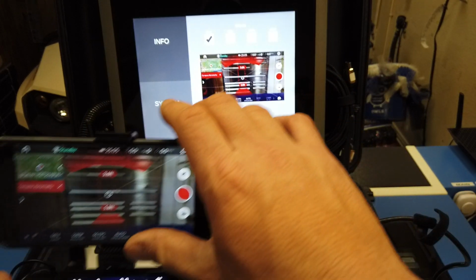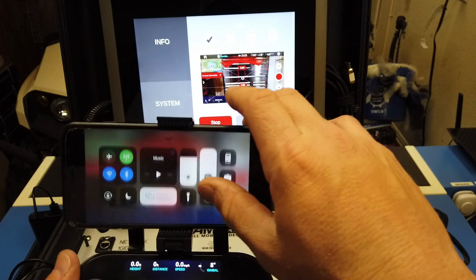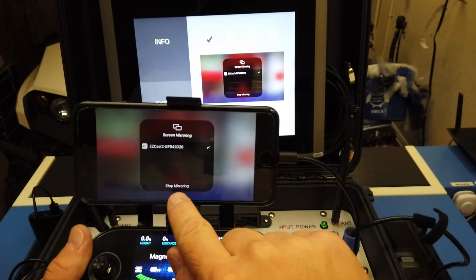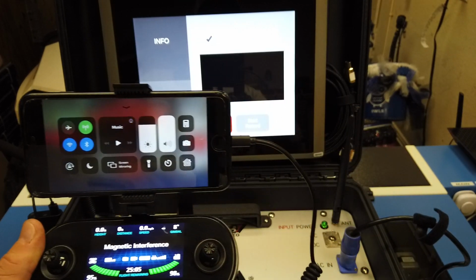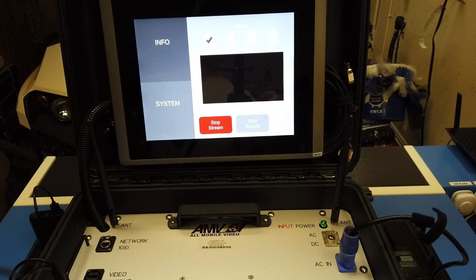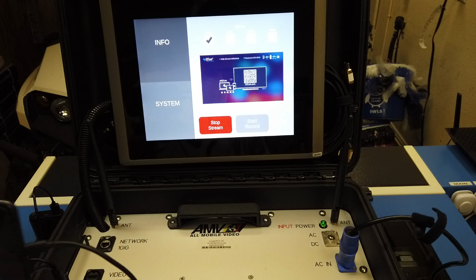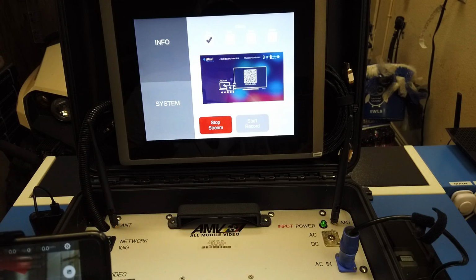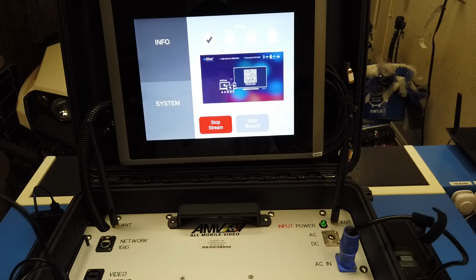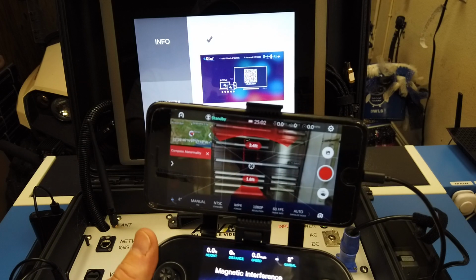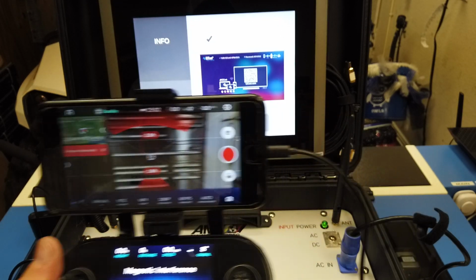So again, if I wanted to stop doing this, I'm going to swipe up and hit stop mirroring. And now you can see that it's no longer mirroring my phone, right? And in that way, you could connect a different device, a different phone, a different app. You could connect a Parrot. You could connect a DJI. You could connect a robot. Whatever you wanted, if it's running off of a mobile device, right?